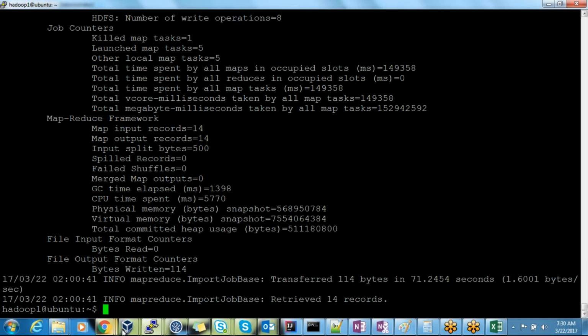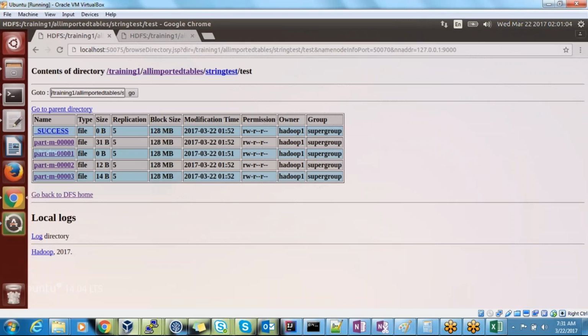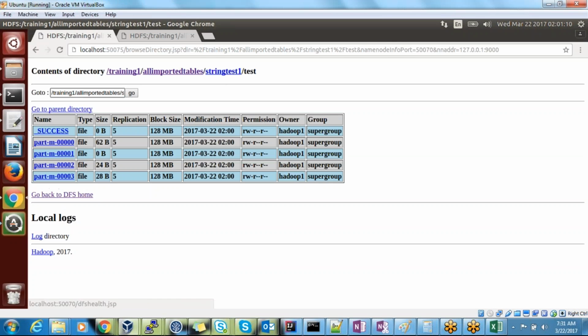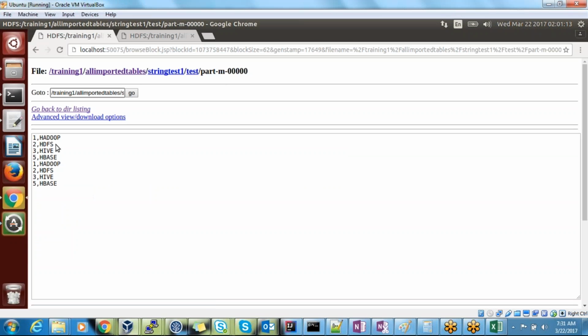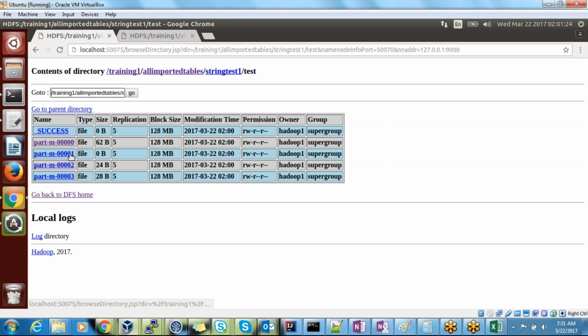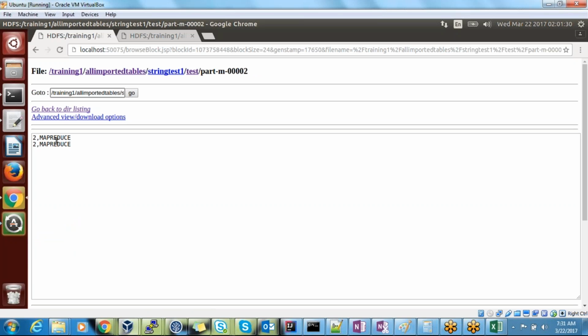Done. 14 records have been imported. Let's go ahead and see here. String 1, test 4 mappers. Look at here: Hadoop, HDFS, Hive, HBase, Hadoop, Hadoop, Hadoop. See, it means all the H's came into the single mapper task. Next, anyway, this is 0 because for that range it didn't find any value. Let's see this: MapReduce twice. And the fourth one, Sqoop, Pig.